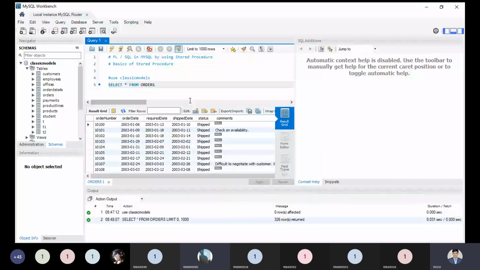Yes, sir. Okay, so if I update this query, I need to filter out the data between specified dates, and how can I do that? There's a simple syntax: select star from orders where shipped date or required date. I can choose any attribute, like shipped date between, and I need to give a date. I'm just choosing a random date, like 2003, 01, and next I'm changing the month to 3.